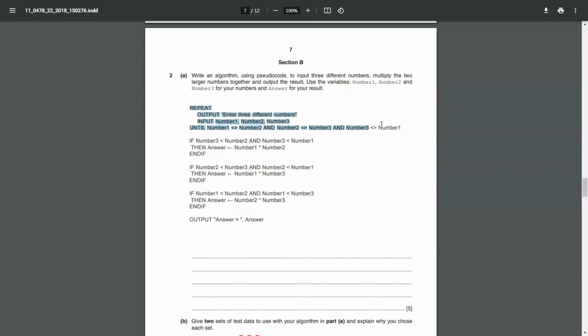The first block of code here will be inputting three different numbers. If we read the sentence clearly, it says input three different numbers. That means number1, number2 and number3 should not be equal, and if they are equal, we have to input them again. And this is what this block of code does.